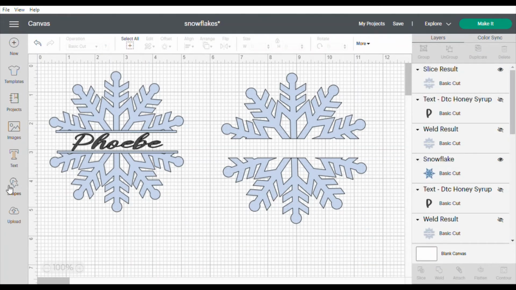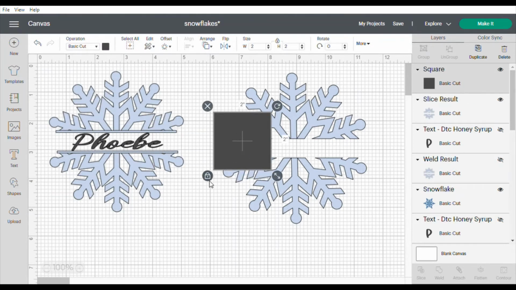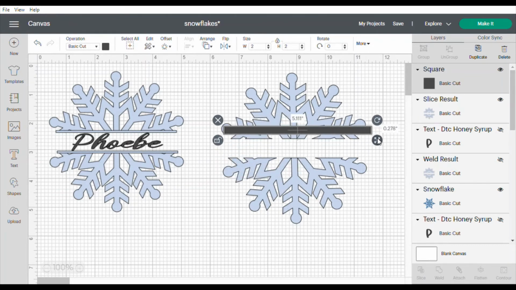Repeating the same step, on the sidebar to the left, click on the shape button and click on the square icon. On the bottom left corner, click the unlock tool. Resize the square into a long line. Adjust the line and position at the cut of the snowflake.